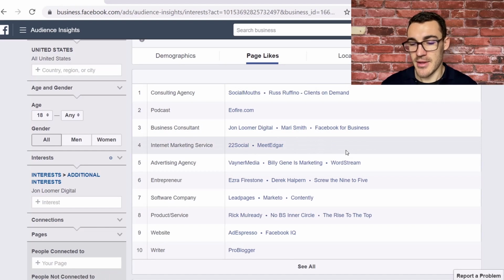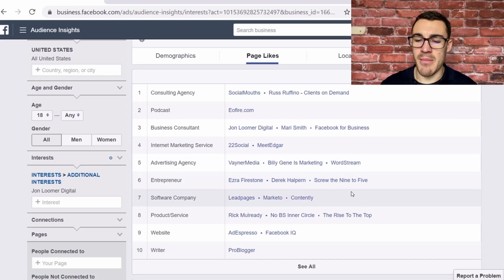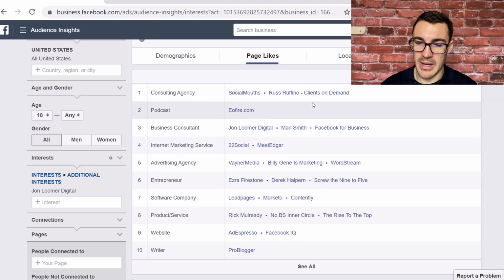You know, Marie Smith, these are names within the industry. So make a note of these targeting options. Try and gather as many as you can. You may need to sense check these. It might be that some that come up just aren't really that applicable. So these actually all look fairly applicable to me.